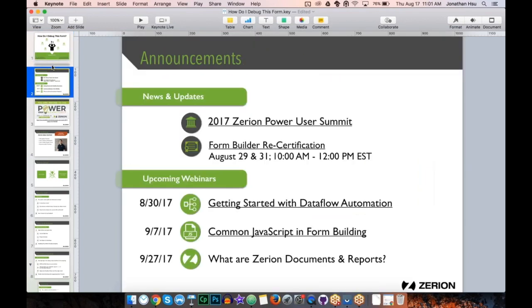The next thing I want us to go through is the announcements. We do have our Zerion Power User Summit, and I'll go into a little more detail on what that is in just a little bit, but that's coming up in September. Also, at the end of August, in just a couple weeks or next week, we have the Form Builder Recertification or Form Builder Advanced Form Building. We call it recertification because you have to go through the initial form building certification to then attend the advanced certification. This is really a great time to review your skills if you've been certified, as well as enhance them by learning more page-level JavaScript.